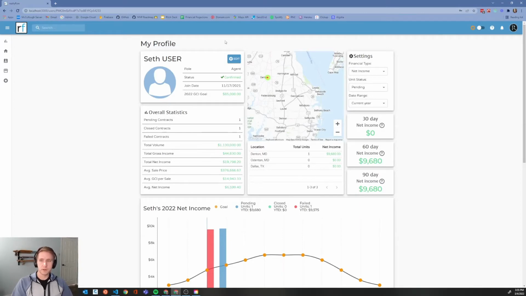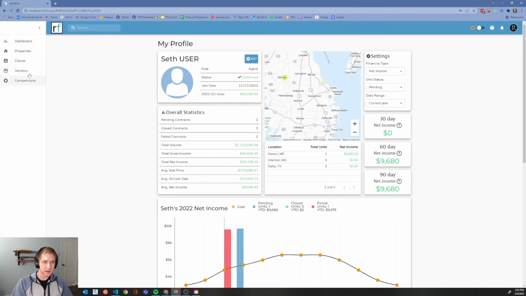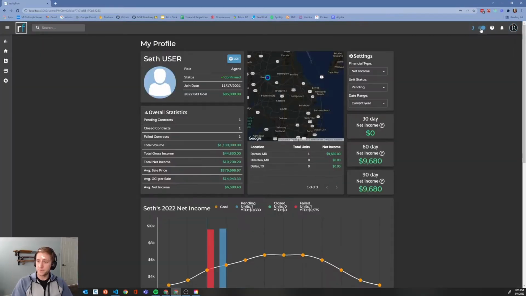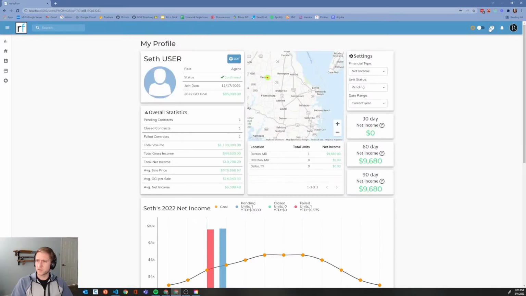Brief overview from top to bottom. You have your navigation over here with various things. We'll get into these tabs in a bit. A search bar for searching through different metrics, a dark light mode toggle, help, notifications, and then your standard log out, profile, different things.